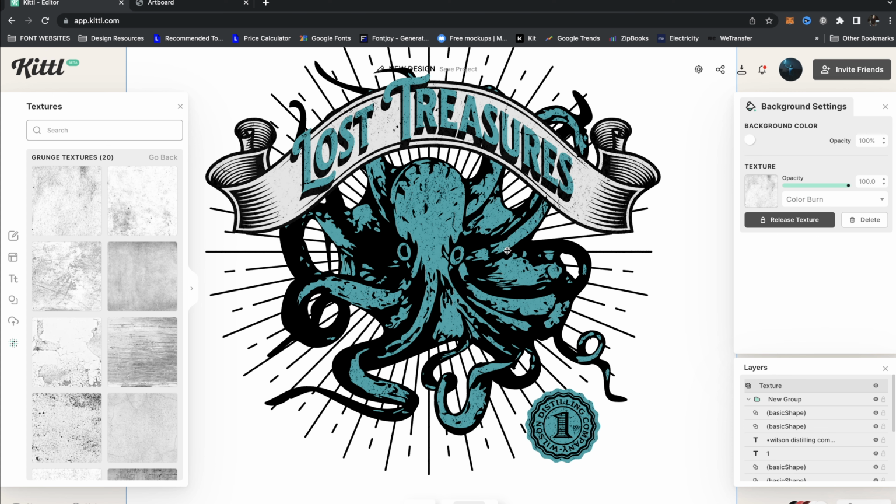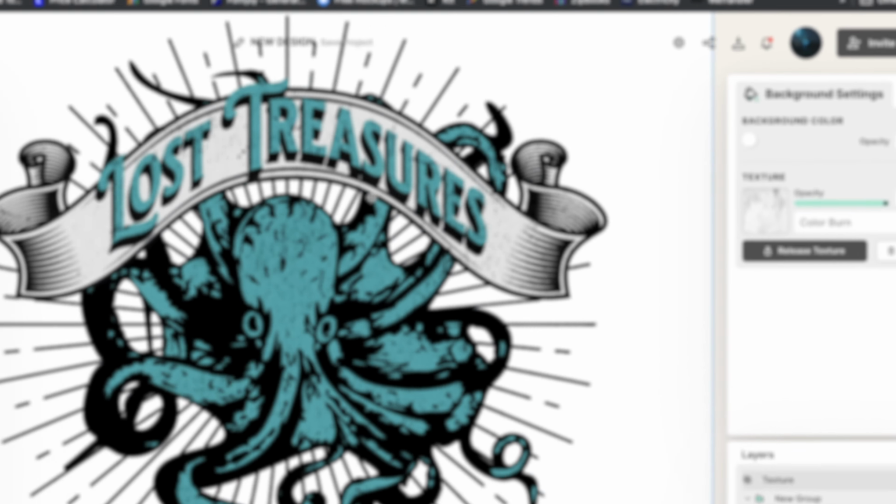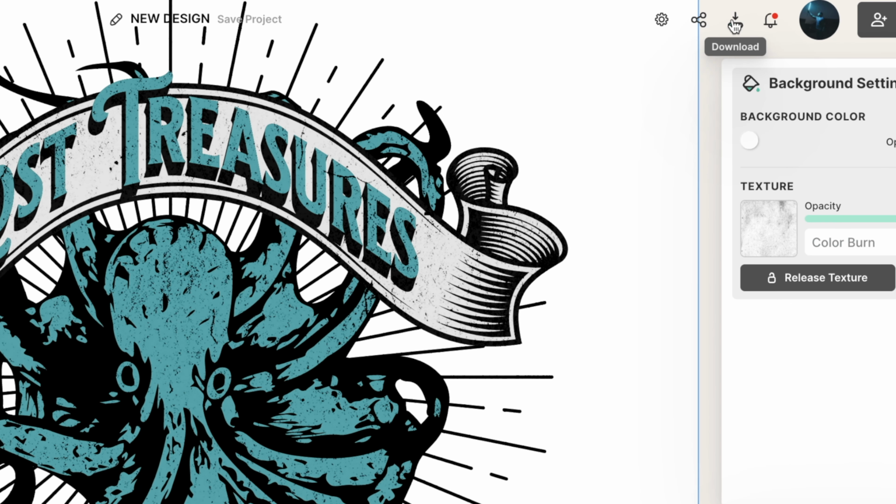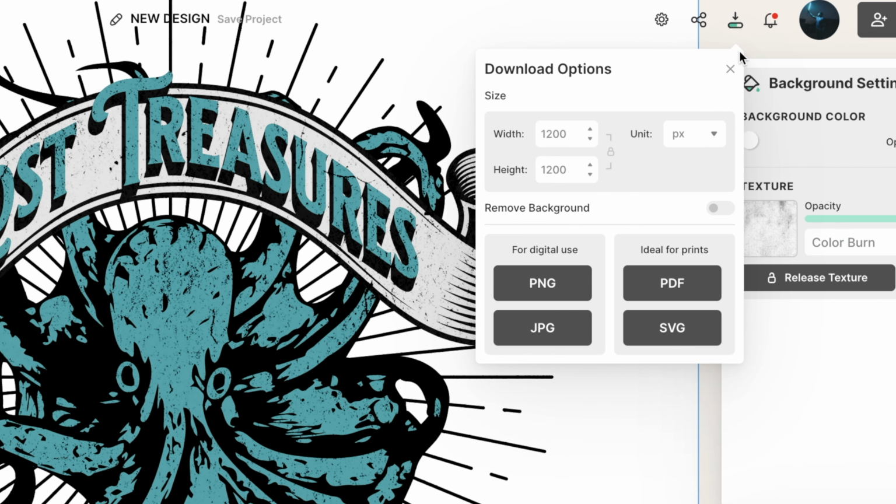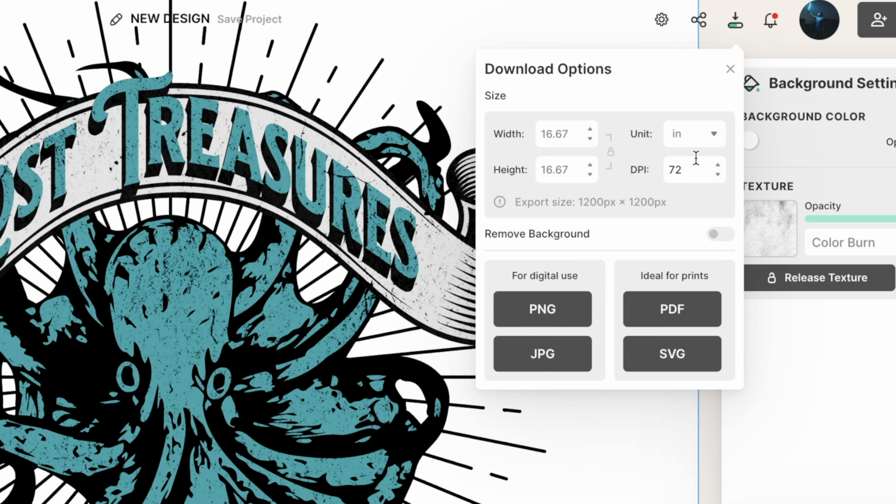Now let's pretend like we love this design. We're ready to save it so we can get it printed maybe. So all we have to do is go all the way to the top, third icon over, it says download. Let's left click on that. We can change the unit to inches, and let's just make sure this is 16 by 16, that's good enough.